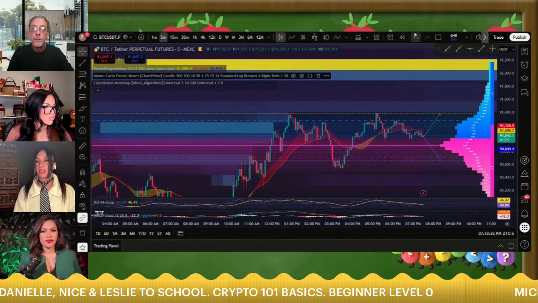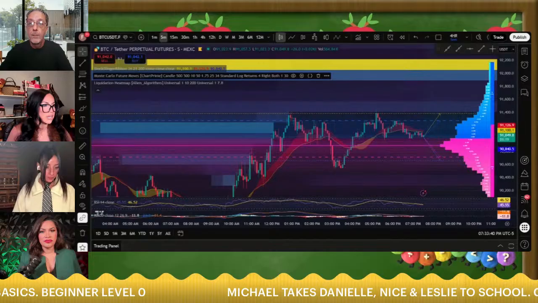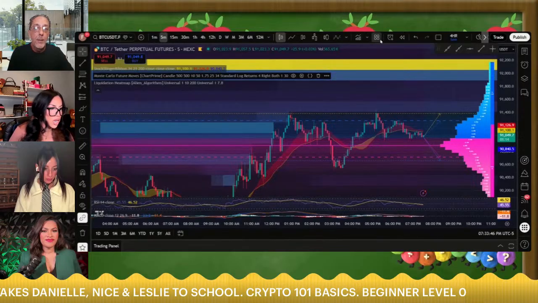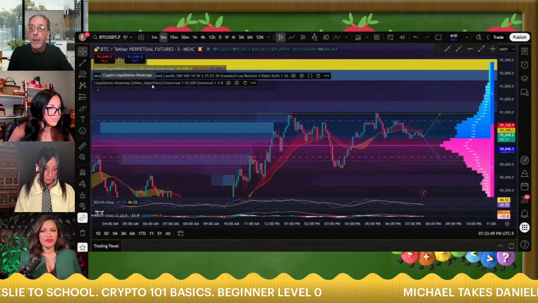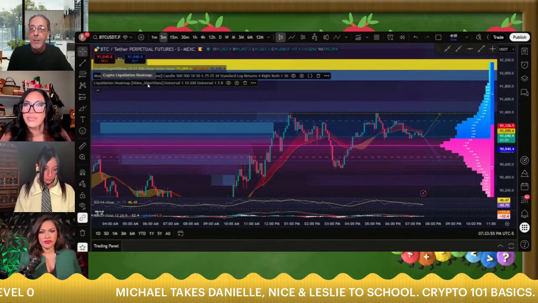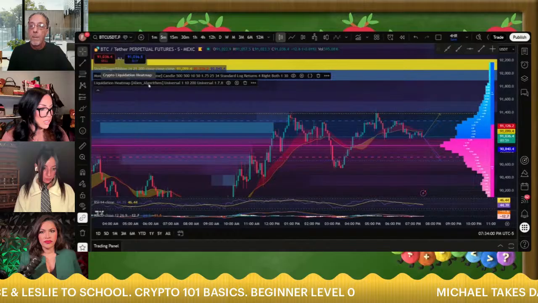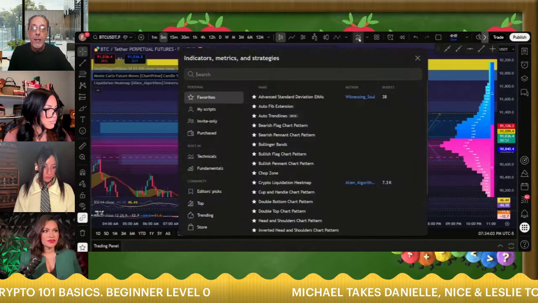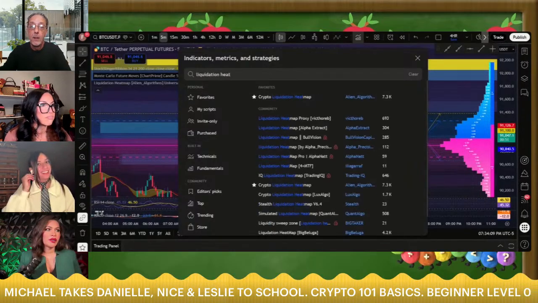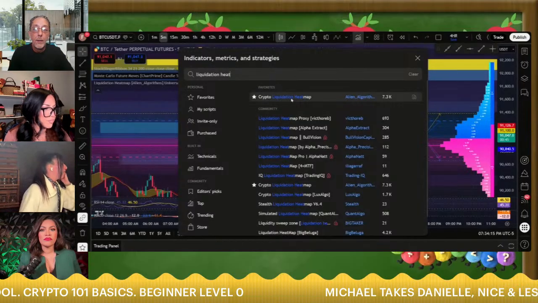Wait, what did you type in? Liquidation heat map. Oh, the heat map. Which one though? I see alpha extract proxy. Which one is it called? It's called alien algorithm. Right here, alien algorithms, liquidation heat map. I got liquidation heat map, but I don't see alien. Okay, so look to the right. Just type in liquidation heat, because if you type in map, it's not going to bring it up. See, type it right in here.